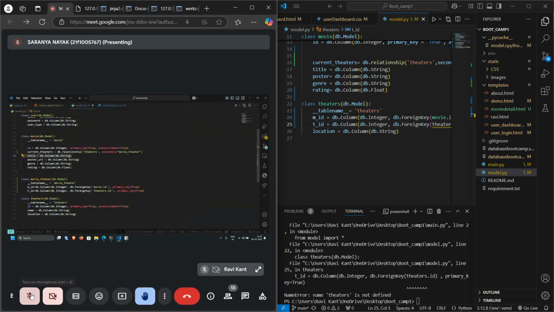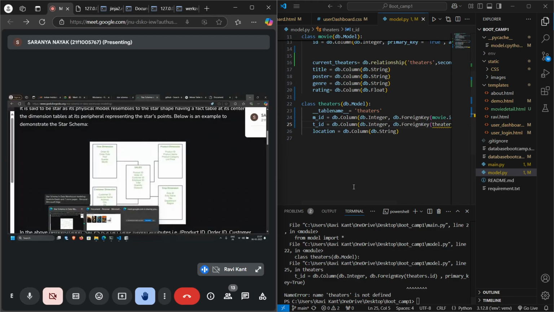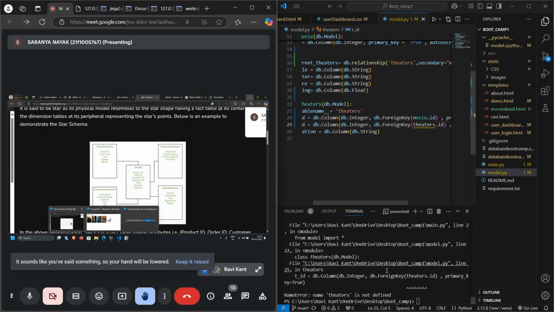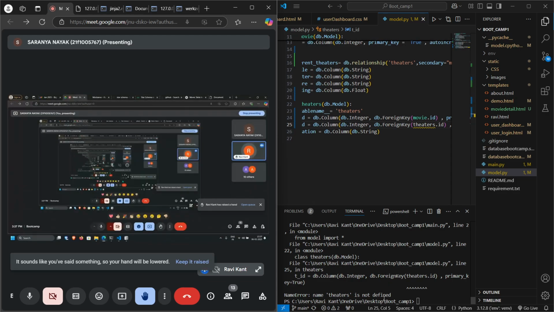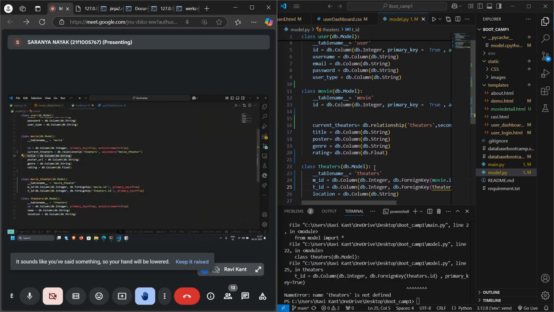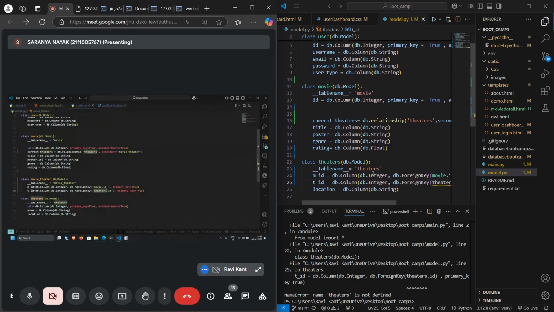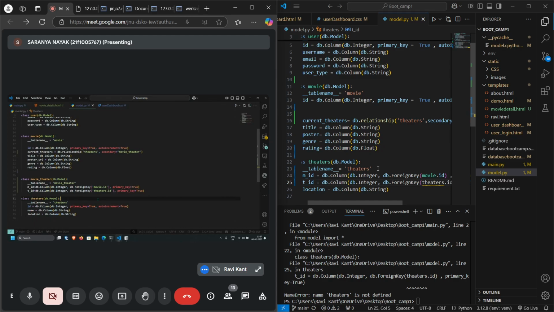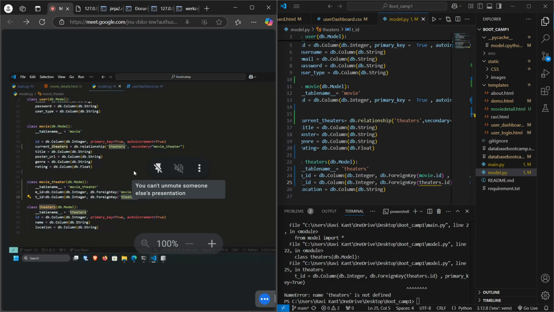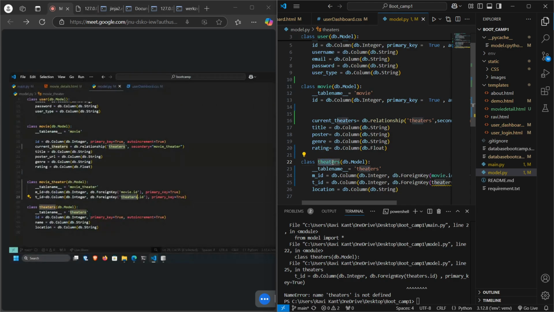Who has another question? Sir, when I'm creating theaters.id, it's saying theater is not defined, in the foreign key. Check the spelling. If it is not defined, that means you have a mistake. What you can do is select the entire theater and see if it's highlighting this theater over here also or not.